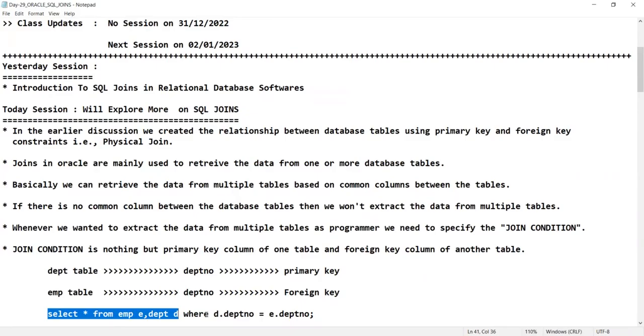Can I say this one is the join condition or not? Alias name means nothing but a nickname, Dattatreya. Nickname of the table name. That's all. Everybody will have some nickname at home, right? In the same way, on the Oracle side, we can have some nickname for the table name.